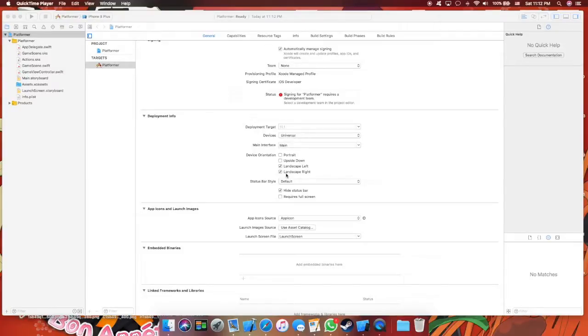Hello, I'm going to start this tutorial by saying this might not be the best way to do it, but it's workable, I think. So let's get started.